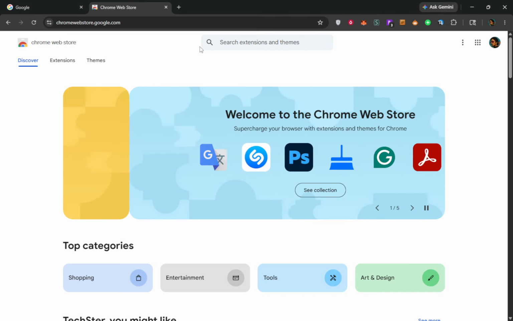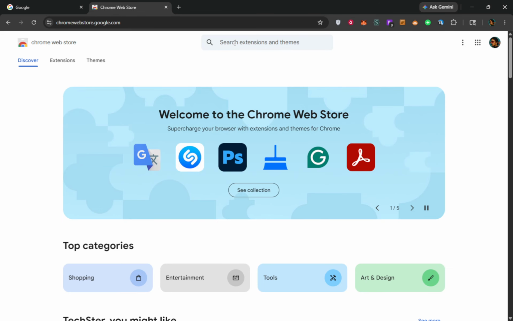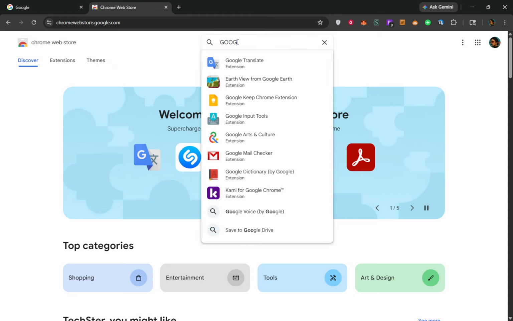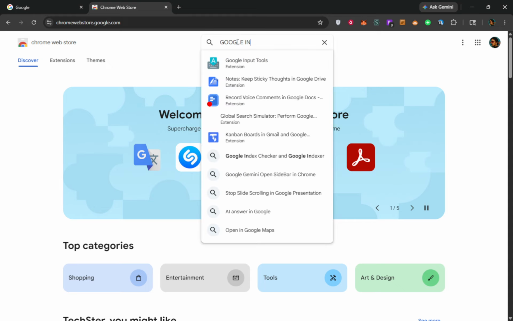First, open the Chrome Web Store. You can get there by typing Chrome Web Store into your address bar and pressing Enter, then opening the official store link. In the store's search box, type Google Input Tools. Look for the official extension published by Google. Click it to open the details page so you can confirm you've got the right one.